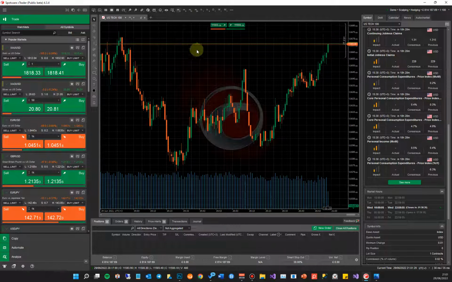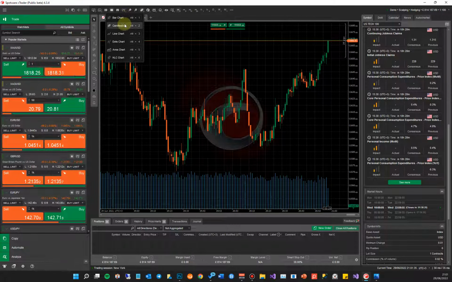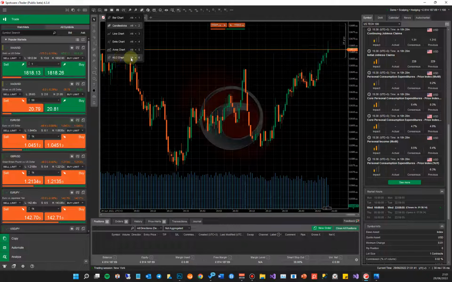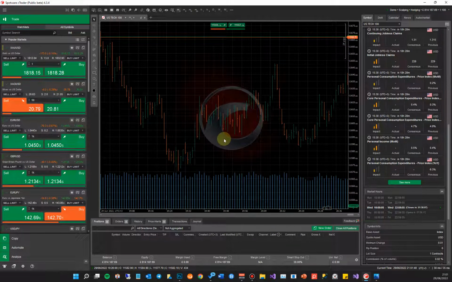Another very excellent feature they've just added is an additional chart. So if I go to the top here on the toolbar, you can see we've got bar chart, candlesticks, line chart, dots chart, area chart, and now we have a new one, HLC chart. You can also press Alt-6 on the keyboard as a shortcut key to show it.